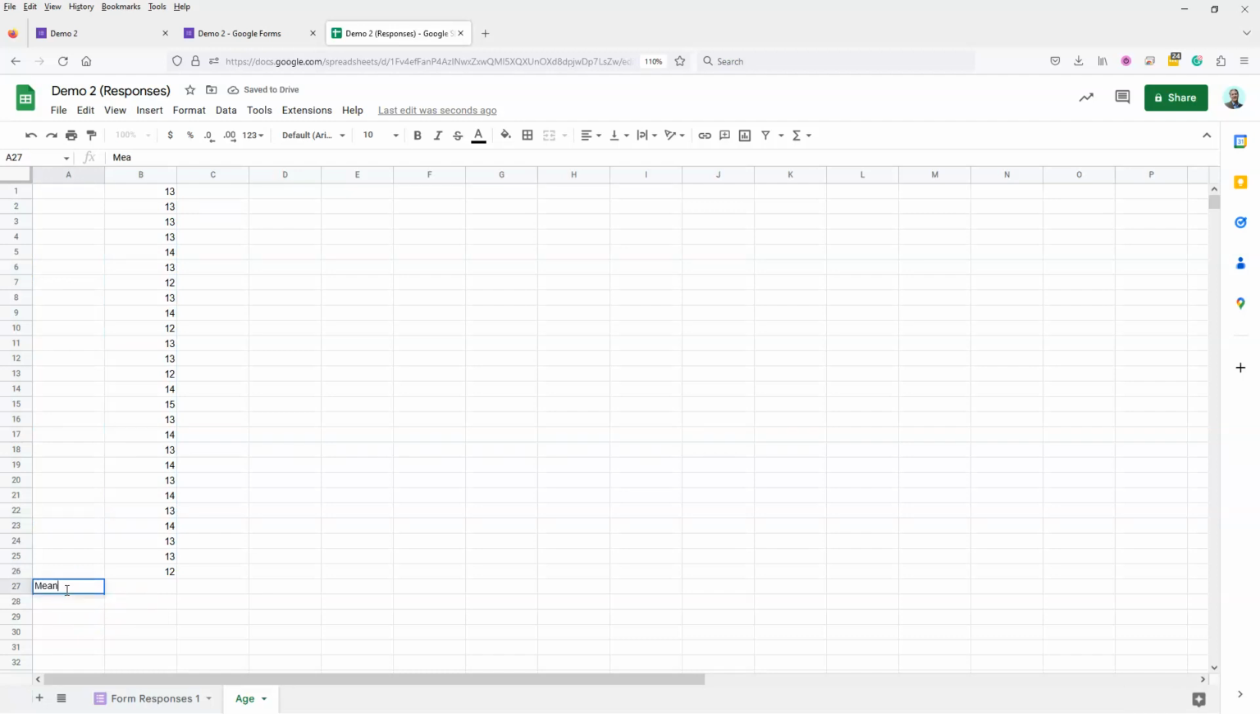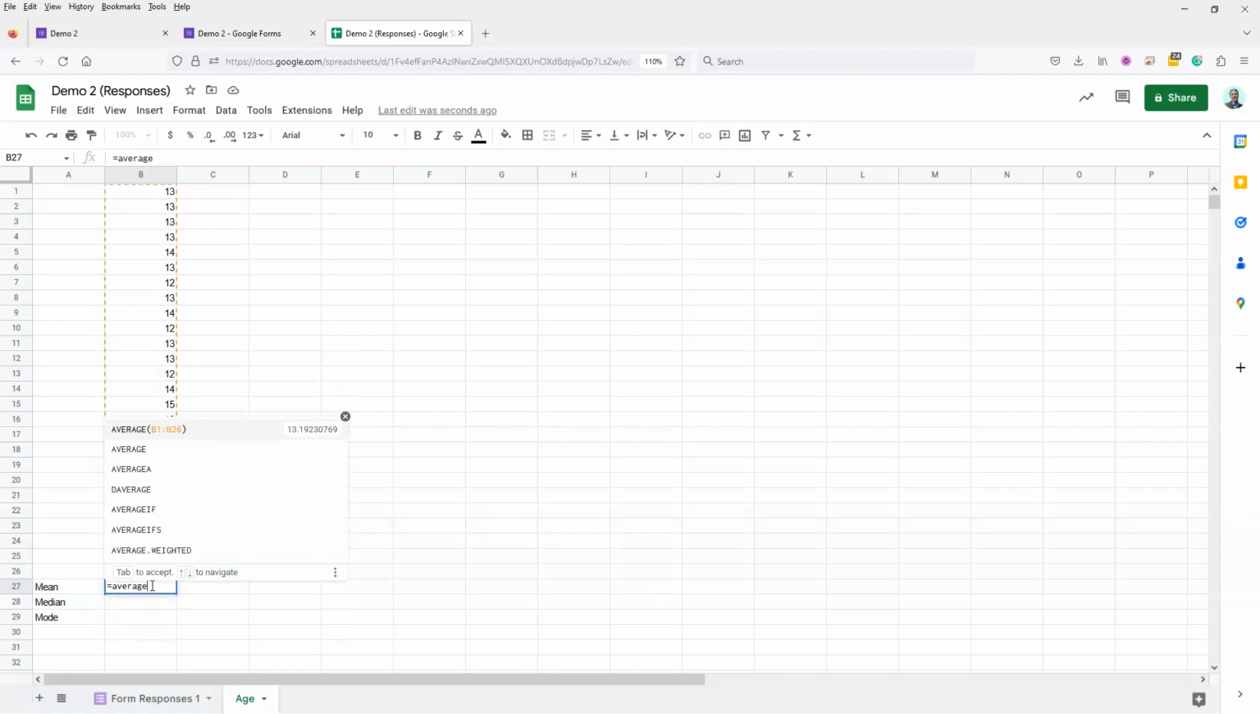Now I want to know the mean, the median, and the mode of all of the ages of the people who responded to the survey. That's fairly easy to do in Google Sheets. I can type in equals and then the word average, and it'll automatically select the data range that's above it. So I can press enter, and it tells me the average is 13.19, etc.